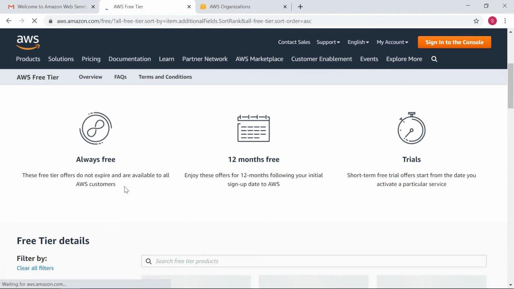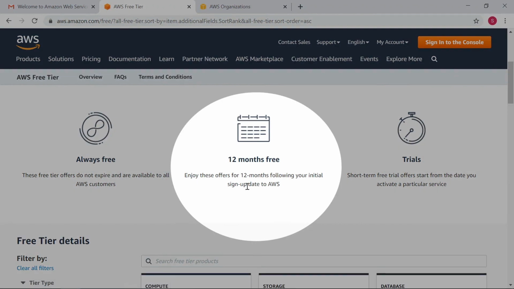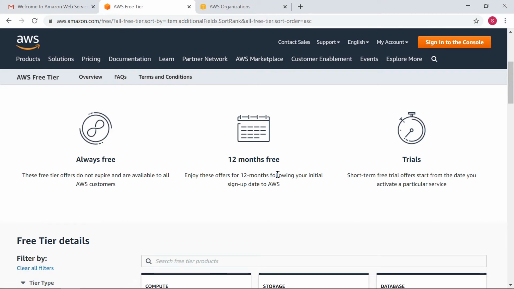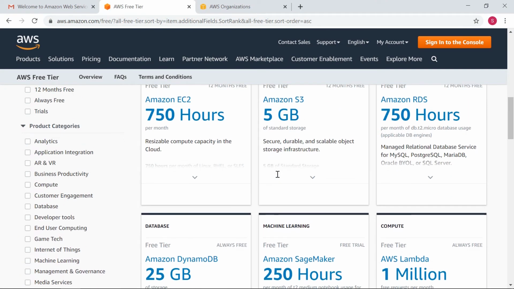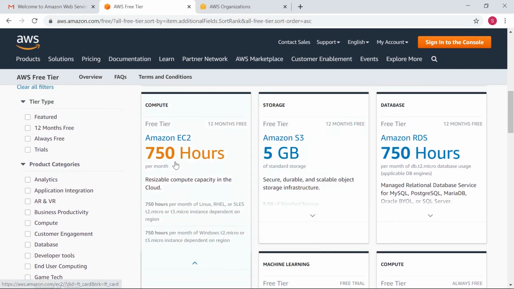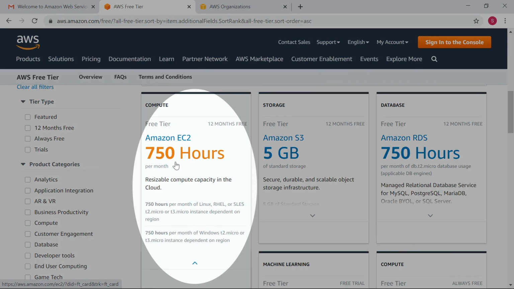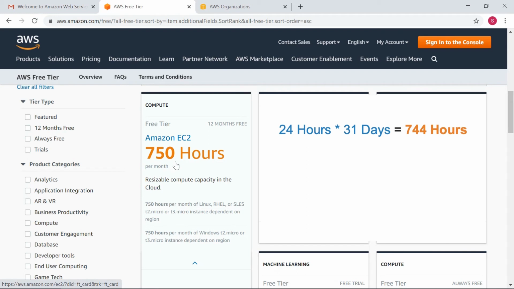It is free for 12 months, but even if you are in the 12-month trial period, you might get charged. Let's check the pricing details. EC2, which we're going to use, is free for 750 hours per month, which is around 31 days per month. And this means you can use only one free tier instance at a time.